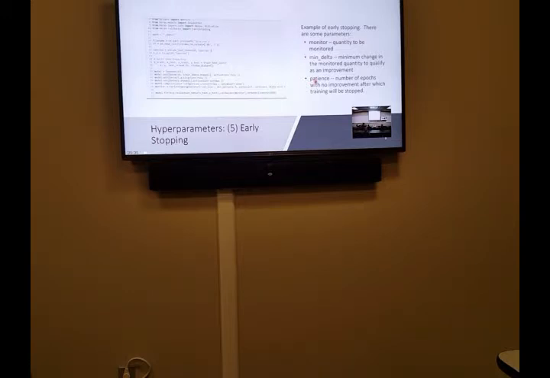So this is actually a very good parameter, because generally we see that the model loss is saturated after 10, 20, 30 epochs mostly. So it will stop the learning process to save the training time.